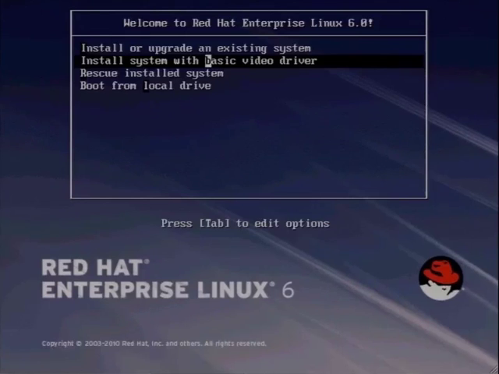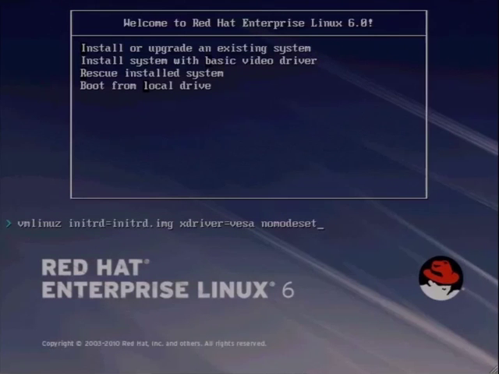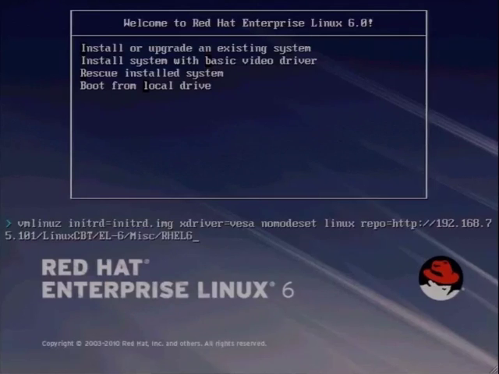So let's go ahead and tab to modify the basic video driver. This will use the VESA driver, which is an option that you can pass into the kernel to restrict the resolution. So we'll tack on our options, which include the location of the repository on the Apache server at 101 in the Linux CBT subdirectory, EL6, miscellaneous, rel6. This is the directory that we recently set up as the installation source tree.